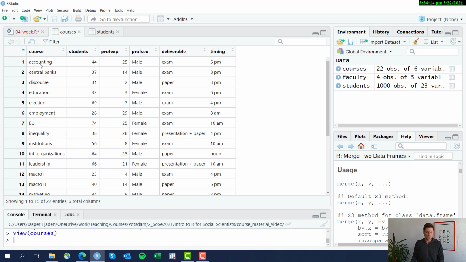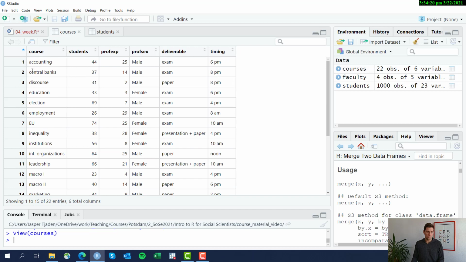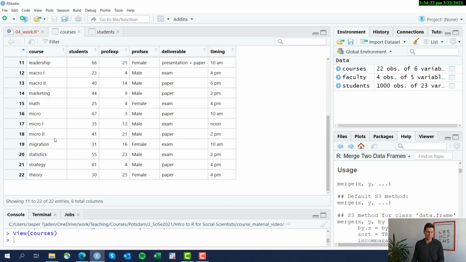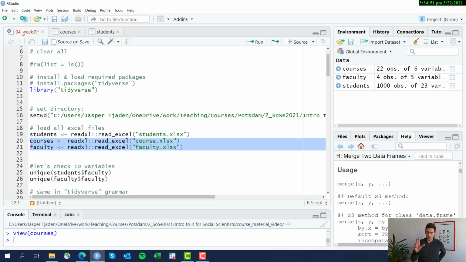So courses, here we see, okay, this has 22 rows, and each course here represents, it seems like, a different type of university course. It seems to correspond to the course variable that we have in the students data set. And we actually now have the number of students enrolled in every course, the experience of the professor who's teaching the course, the gender of the professor, what the end deliverable of the course will be, an exam or a paper, and actually at what time the course takes place, right? So this is course level information we have.